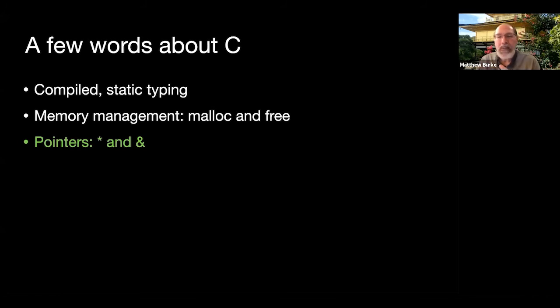The ampersand kind of works the other way around. The ampersand takes a variable and grabs its address. And then we can use that to take regular variables and turn them into pointers.